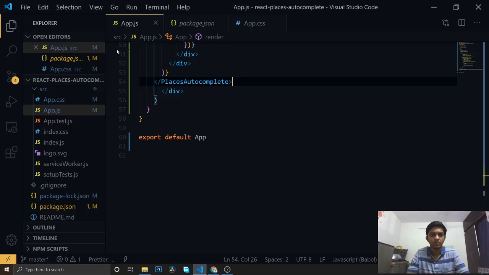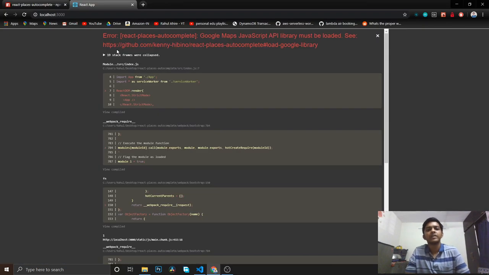What happened? Oh, essentially it was just a loading error. As you can see here, it gives an error that this library requires the Google Map API. Now that's where the Google Map configuration really comes in handy.